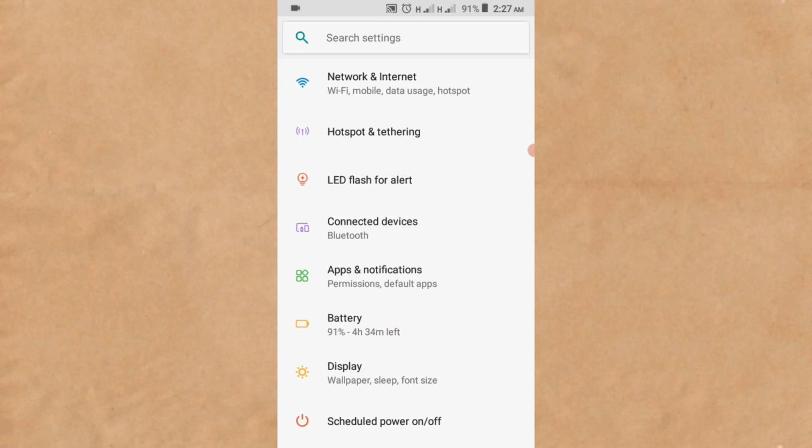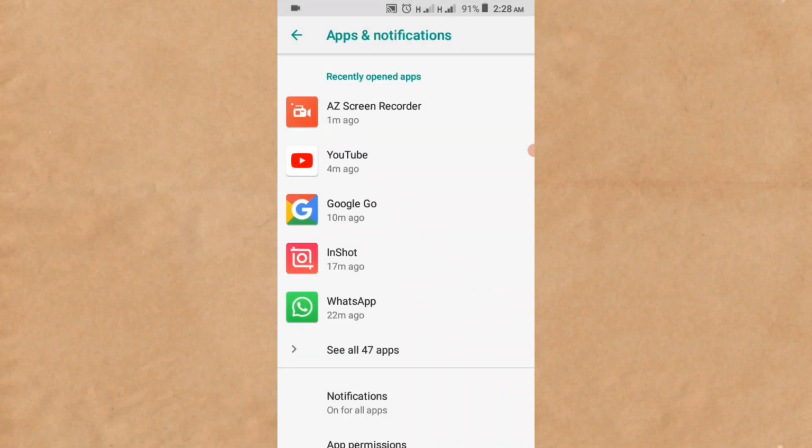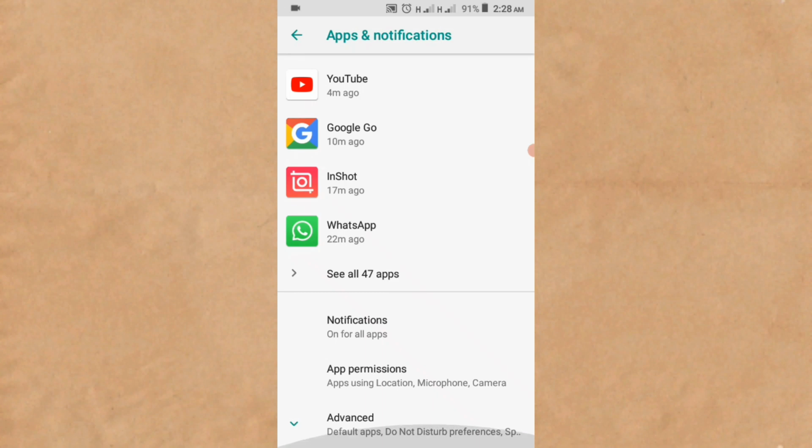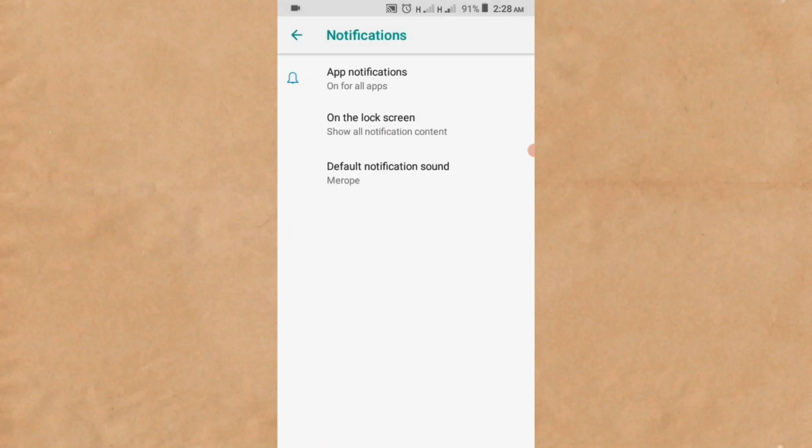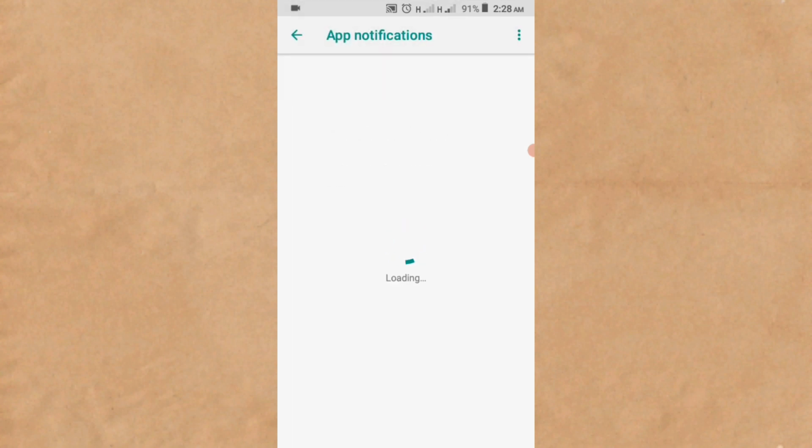The names might be different depending on the Android version you are using or the type of phone you are using, but it's all the same. So click on app notifications. Under apps and notifications, you can scroll down to where you can see notifications and click on that also. Under notifications, what you want to do is look for app notifications and select that again.